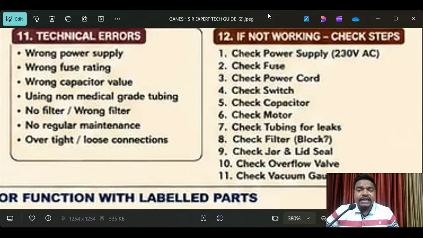And if it is not working, then what are the steps you need to follow? I'm going to tell you. Listen carefully to what I'm saying here. First of all, not working means check the power supply, whether 230 volt AC is coming or not, by using your multimeter. Regarding the multimeter, I have provided a 2 hour session on my YouTube channel, so once you go to my channel, you will definitely get proper information.